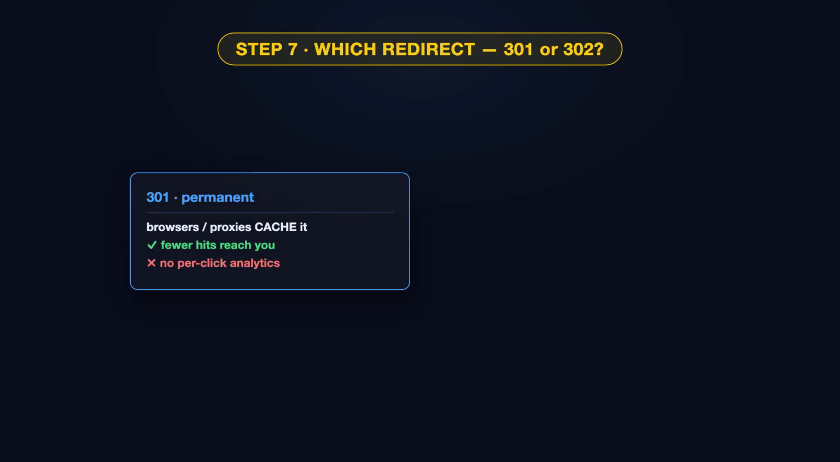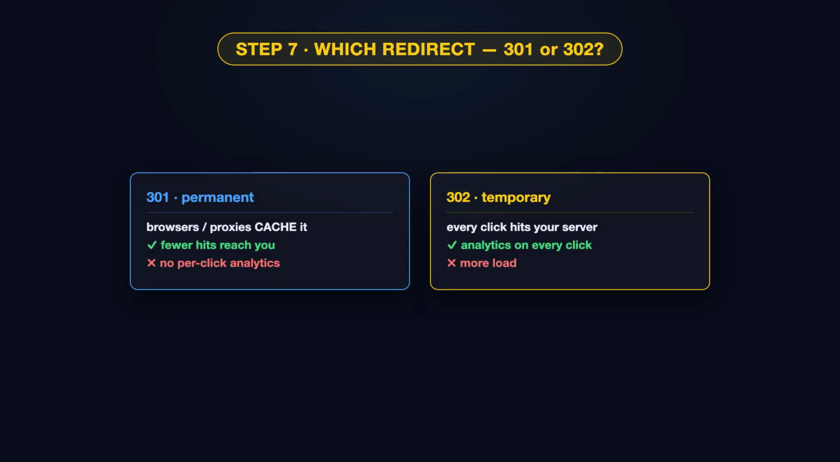Step 7 is a detail that catches people off guard, and dropping it signals depth. Which redirect do you send back, a 301 or a 302? They behave very differently, and there is a real trade-off. A 301 is a permanent redirect. The browser and any proxies in between cache it aggressively.